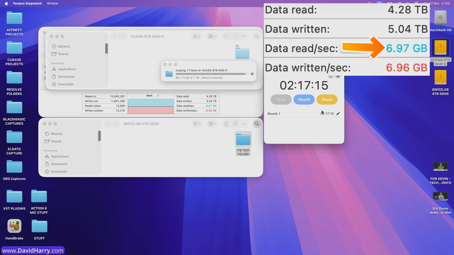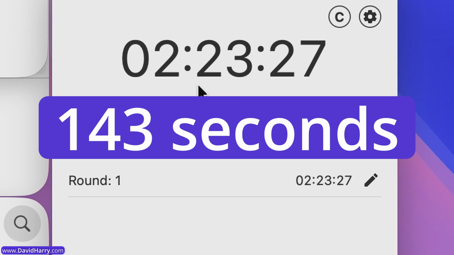Okay, I'm just going to come back in here and get ready to hit pause as soon as that data is transferred over. So that should be done in a second. So there we go, pause. Right, so that is 2 minutes and 23 seconds. So that is 143 seconds.